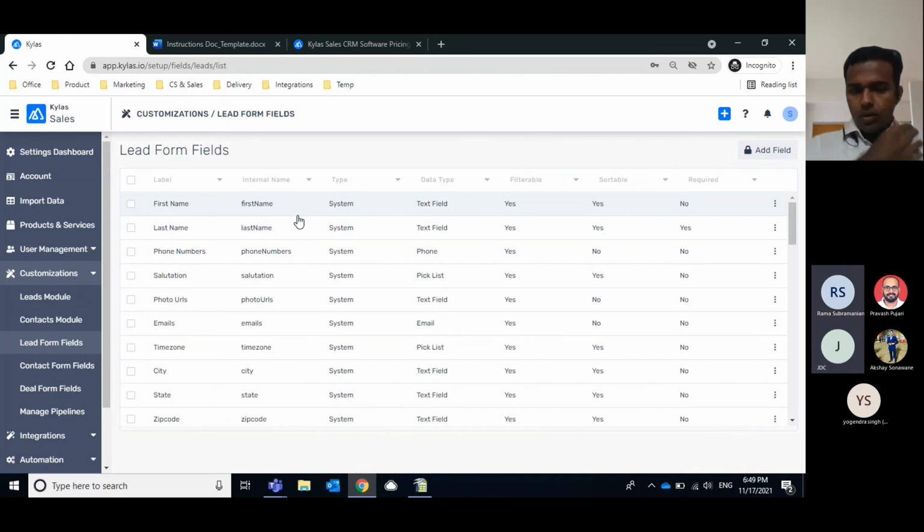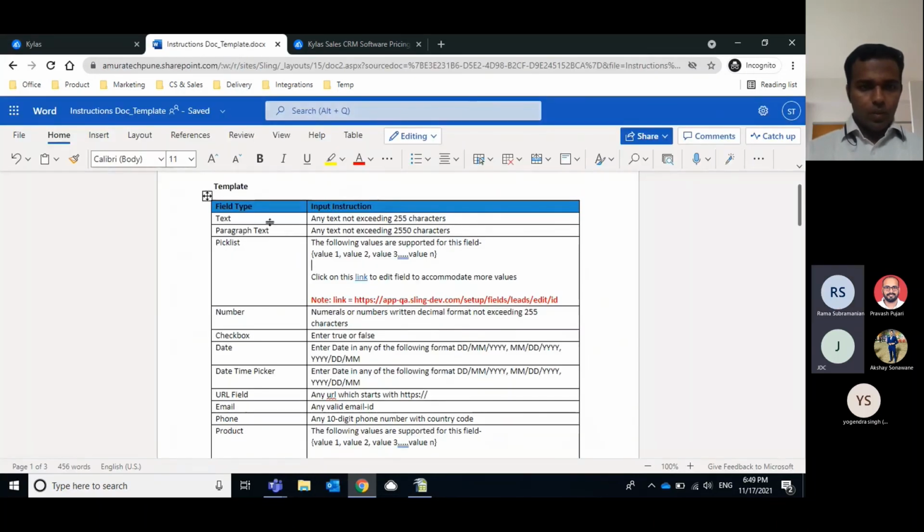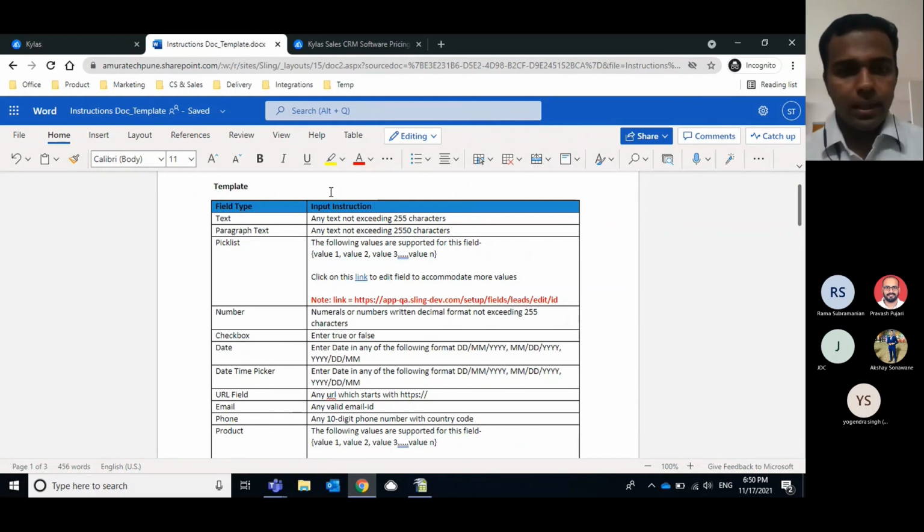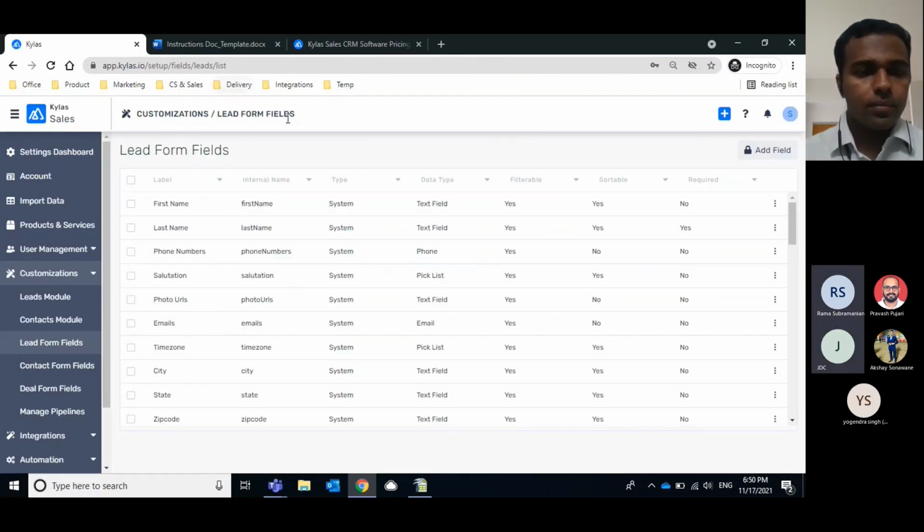So you are asking for a list of fields available in your system and the type associated with it. That is, a list of conditions. Yes, you want a doc in this format where there will be the field name, what type it is, and the input instruction exclusively for that field. Exactly. Yeah. So we can share that with you. Okay. Could you just share your email ID with Pravash? We will get it shared with you. Sure. I'll share it separately. Yeah. That's good.